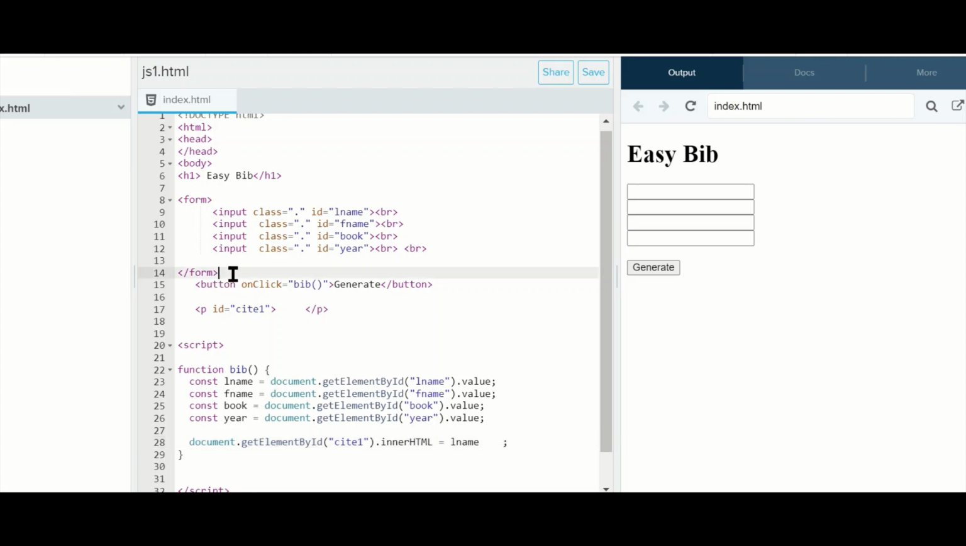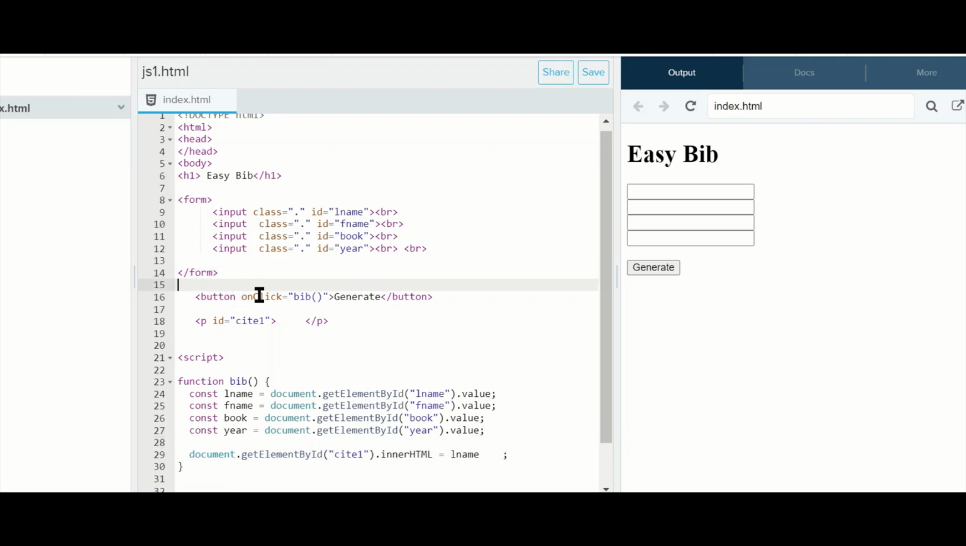You want to make sure the button is on the outside of the form, okay, because the button is different than the form itself. And you have your function, you have bib, and then constant LName, FName, book, year. And I tried to make these consistent, and you can make these consistent and it won't really mess with anything. And then you're doing a document.getElementById, site one. And remember, you put this up here, site one, and that's going to go innerHTML, which means in here.